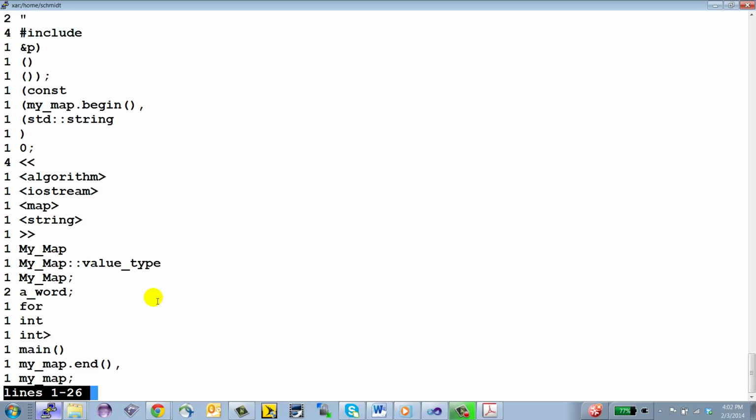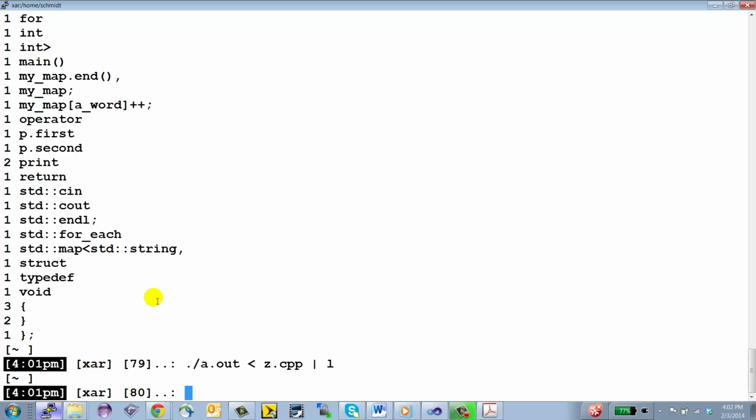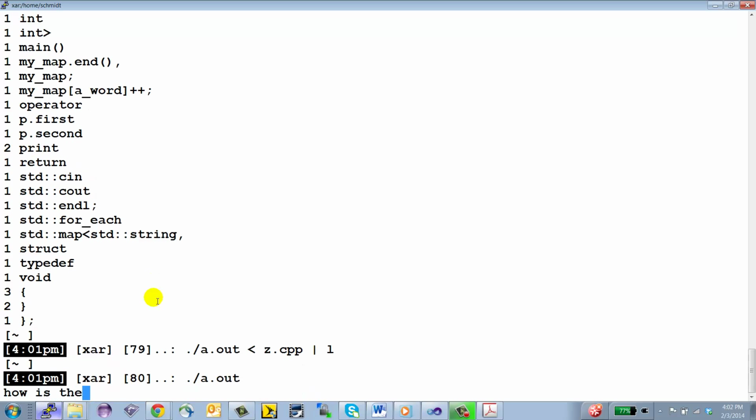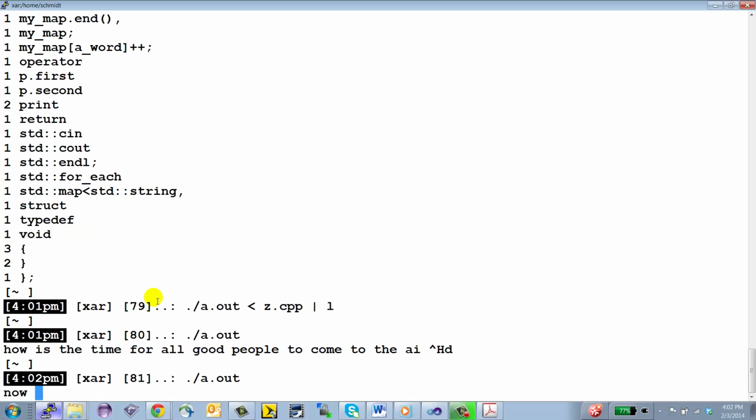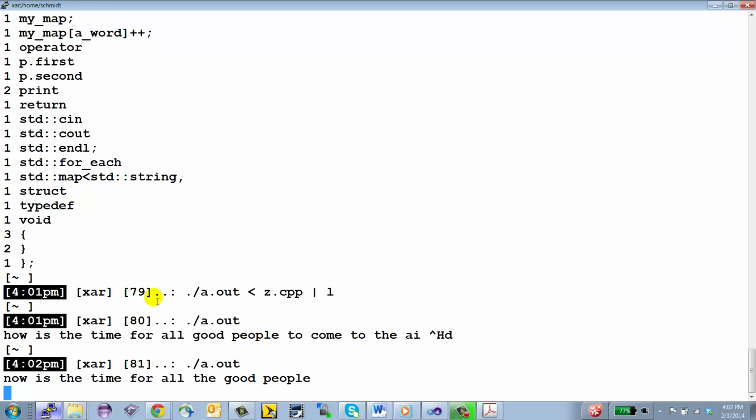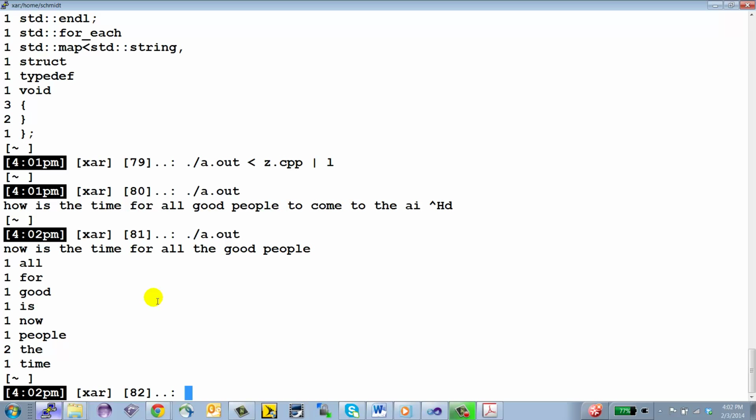Maybe it's a little easier to do it on something besides input. Let's just run it. So we can say, now is the time for all good people. OK. So you can see it basically takes the input and it tells you how many times each thing appeared. So that's what the program does. Very simple program. Let's go look at how it does it.